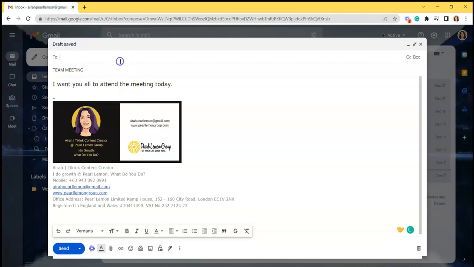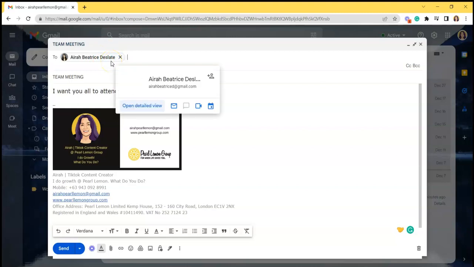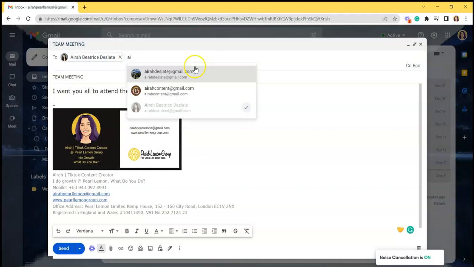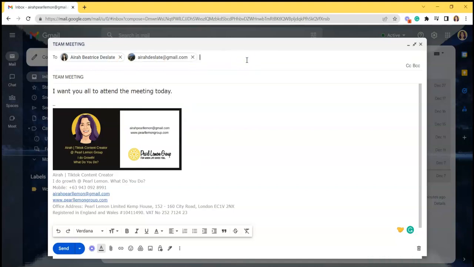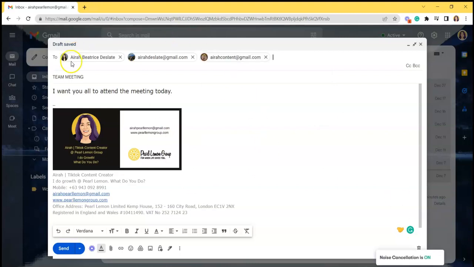So what you're going to do is click this "To" and then type the email address of the person you want to send it to, then click enter, and then you can also have another email. You can type again all the emails that you want to send it to. So just like that, as you can see, all the individual emails are right here. I'll be discussing the CC and BCC in another video.